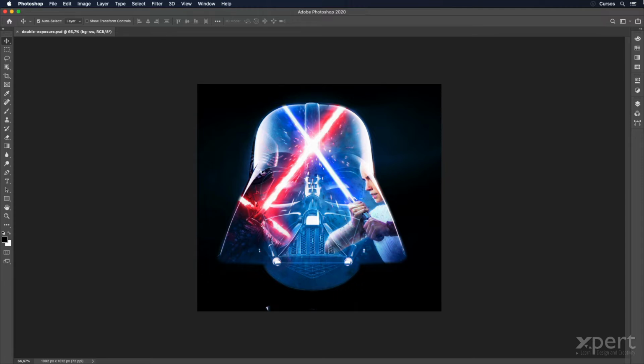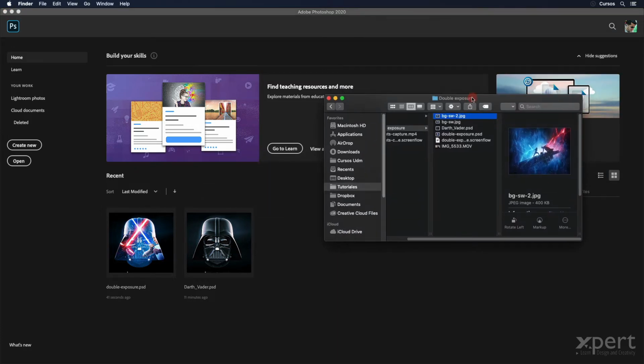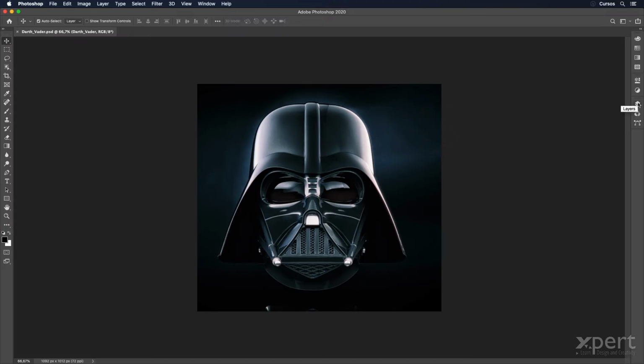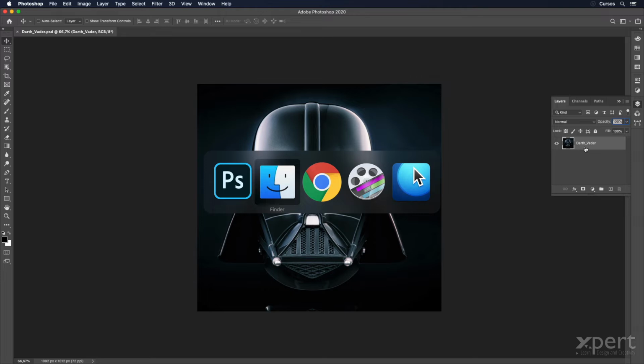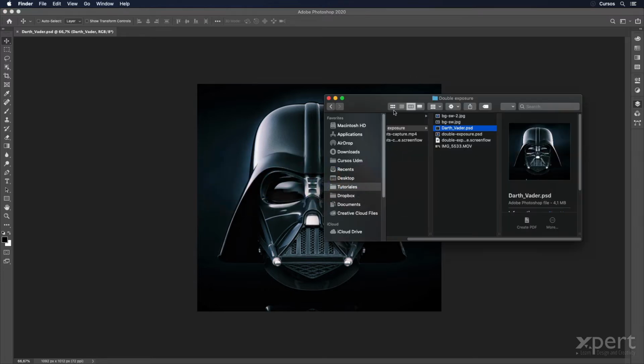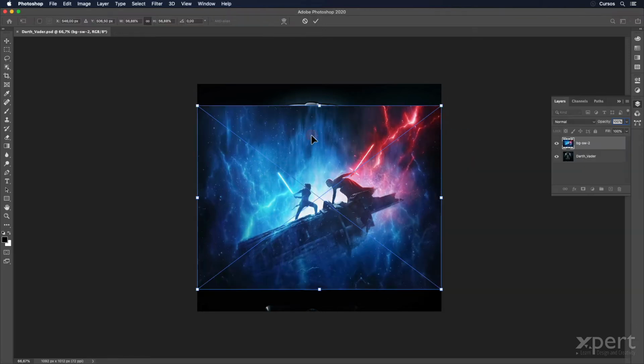To get this effect, I'm going to unite two different images in one document. I'm going to close this document and go to the Finder or the Explorer, and open this document, darthvader.psd. If we open the layers panel, we can see only one layer right now. Now I'm going to return to the Finder or the Explorer, select this second image, and drag it over this document.